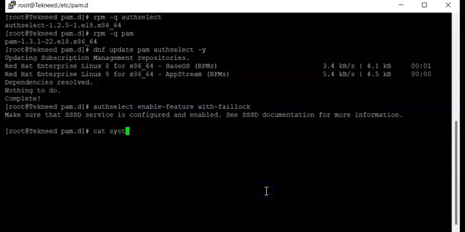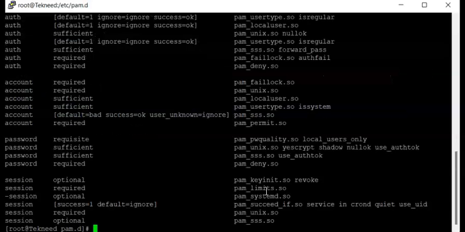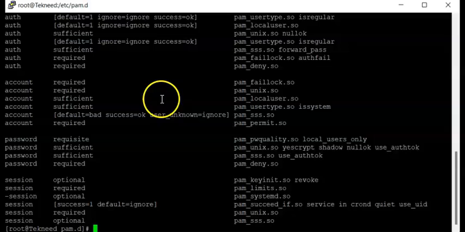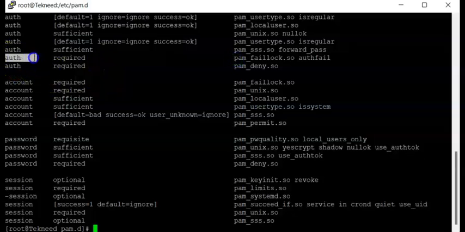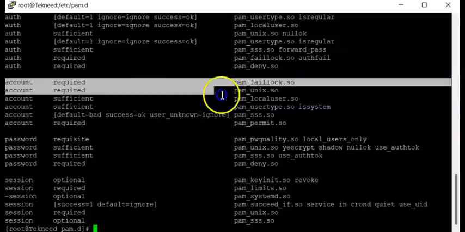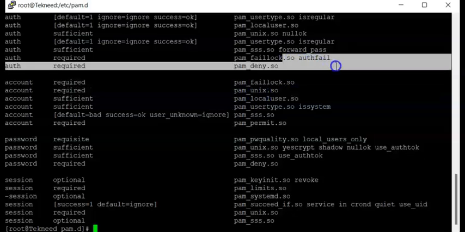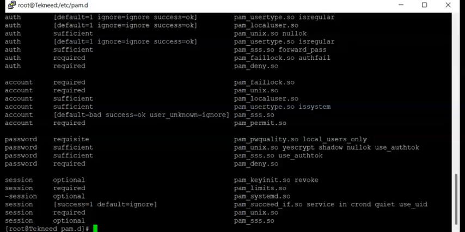So if I do cat system-auth, you would see here that this has been automatically updated via authselect. So you can see that we have this one here as well. And that's why it's good to use authselect to do these settings. If I do it for password-auth as well, you can see that it has also been automatically updated. So the next step we need to do is to configure faillock.